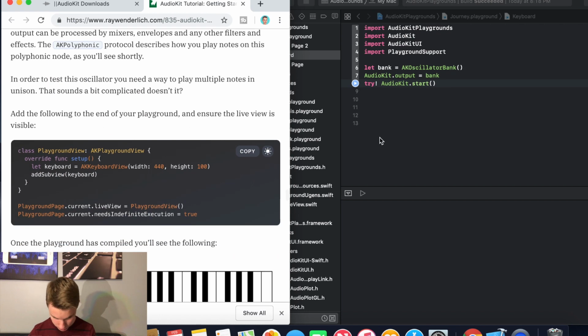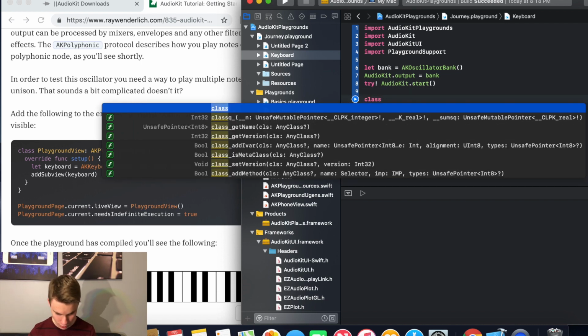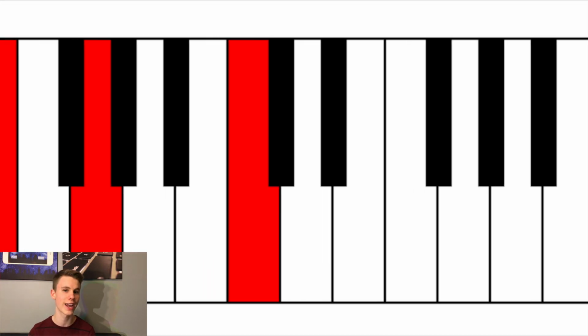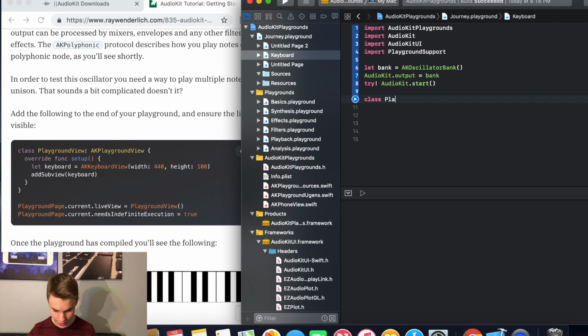So now we are going to create a class. What? We have to create classes in the playground? Class is boring. No, this is the fun class. This is the coding class. The thing that's gonna create our keyboard view. The thing you guys have been waiting for. So let's go ahead, name this class Playground View, just like they did.